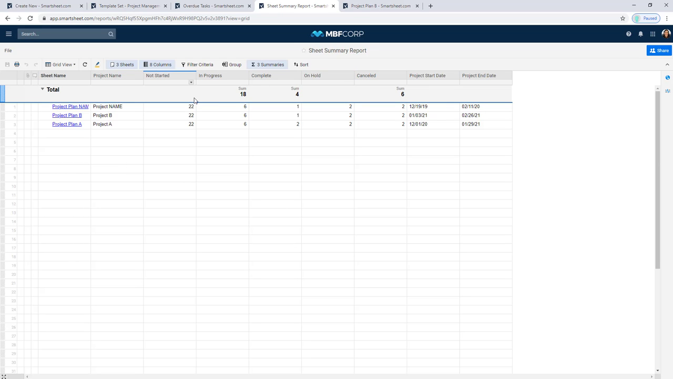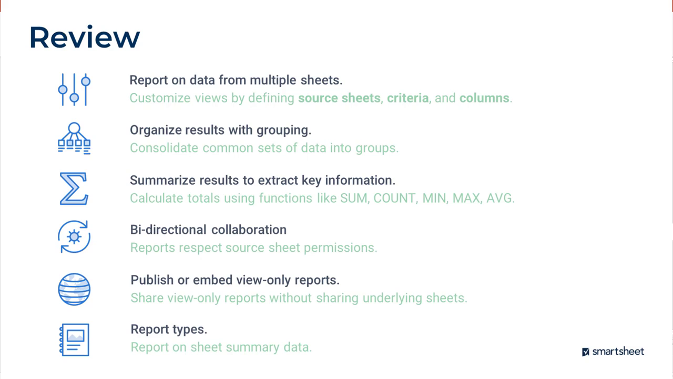This helps me understand not just for each project how many tasks fall under each status, but I also understand that, for example, there are 18 in progress tasks, 4 tasks that are complete, 6 that are canceled, and so on. Now, coming back to our slides, I do want to take a moment to review what we've learned today about reports with our new reporting capabilities, and then share some additional resources, as well as several different webinars coming up that you can register for at this time.